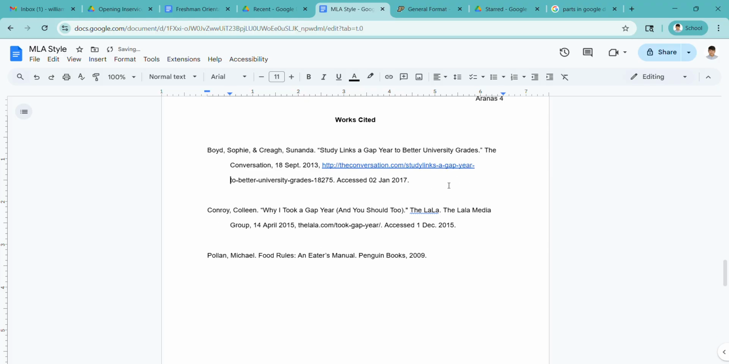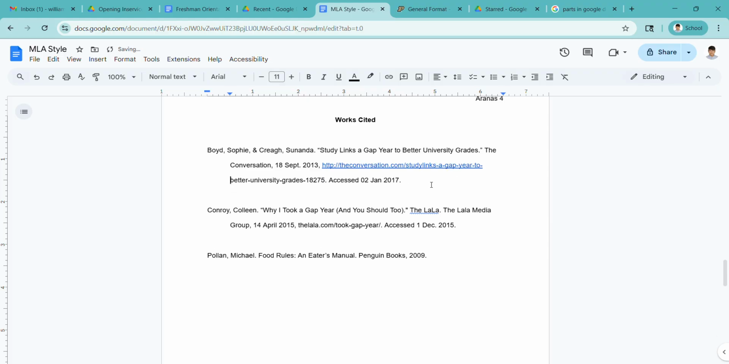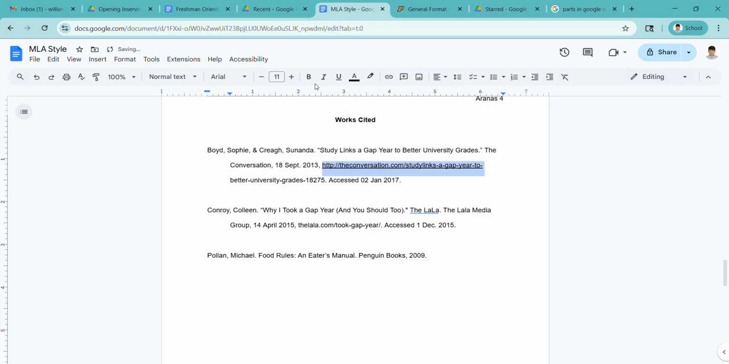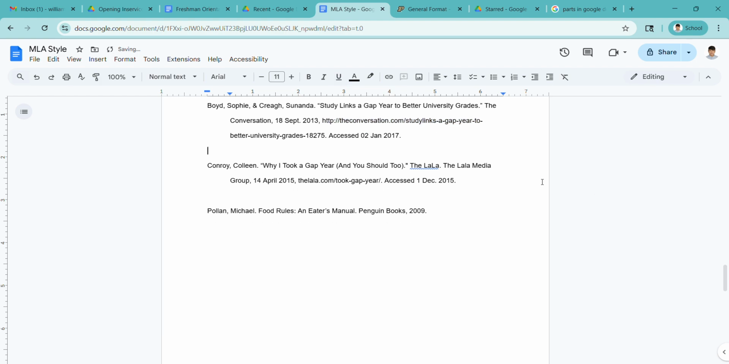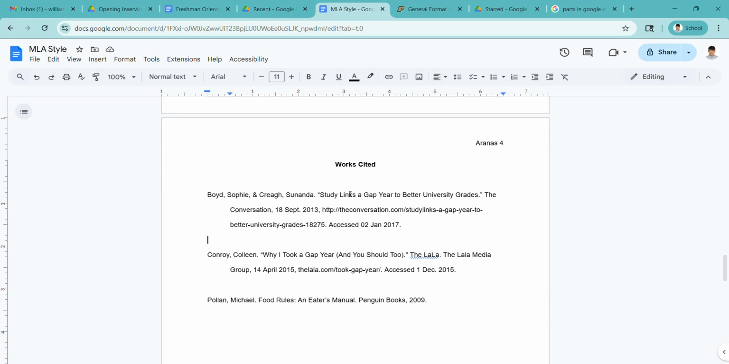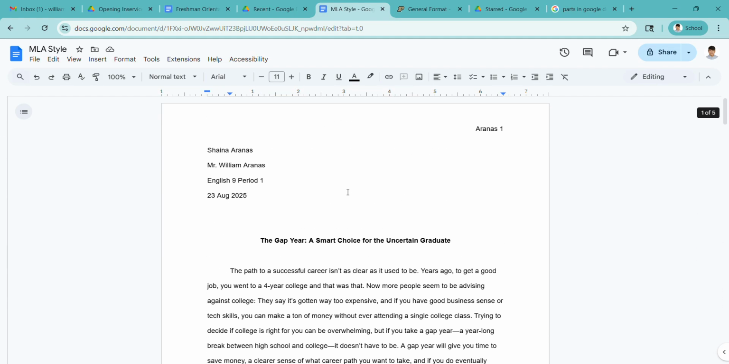Or we could use this. Okay, then of course this became blue again. What you will do is highlight this part, change the color to black again, then click underline, and there you go. So that's how your works cited should look like. All right, so we're done with the general format here.